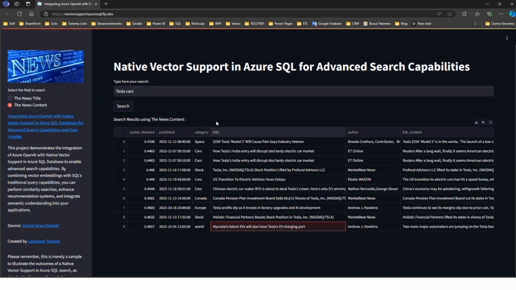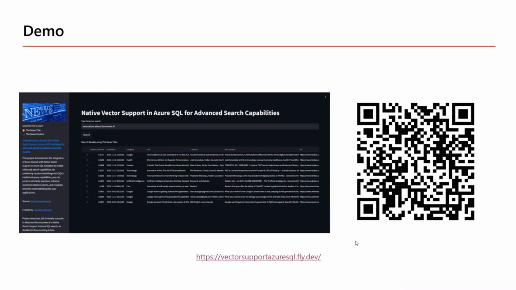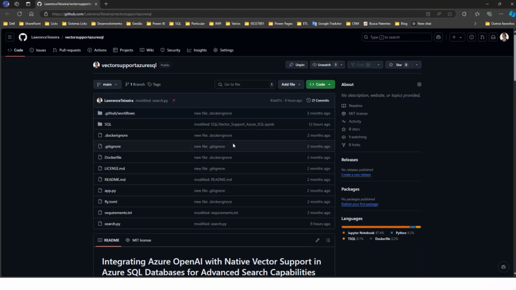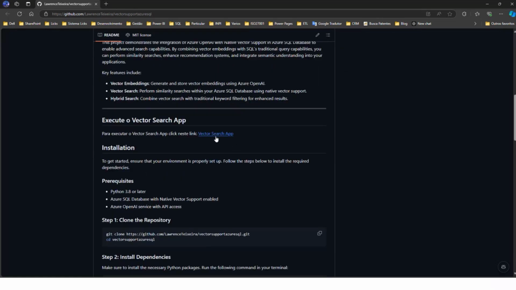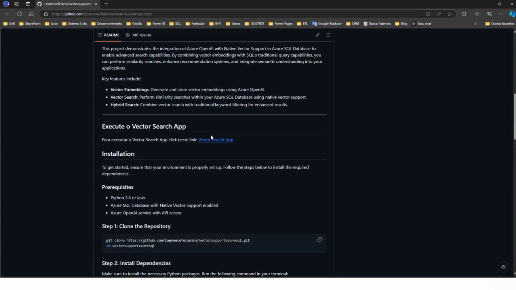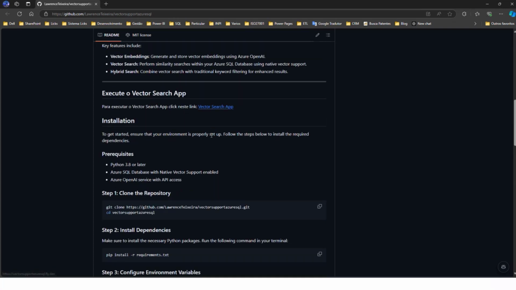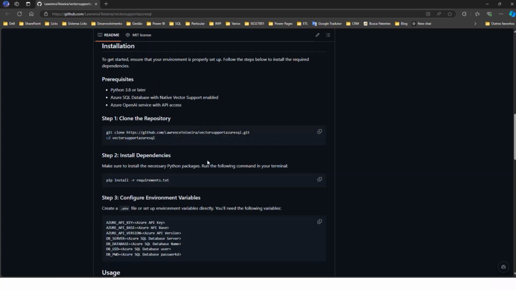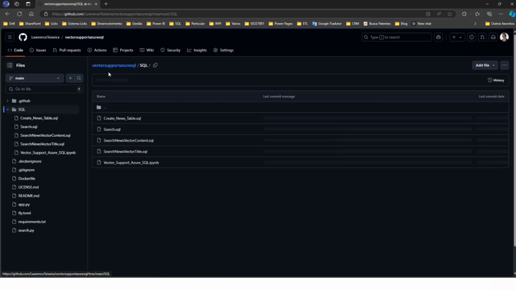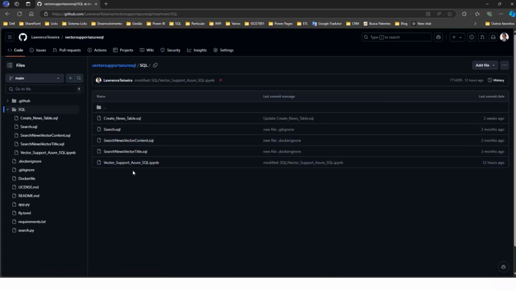You can use that. And the last one is the Git I share with you, which is a public Git. Here you can go to the app, and I share how you can install this on your computer locally and test and understand. I put all the scripts for the database here and the notebook.